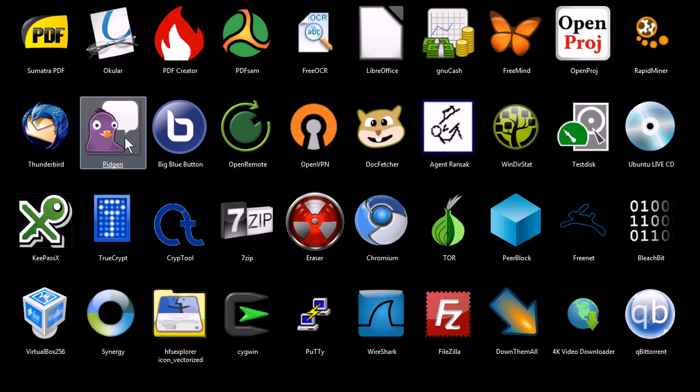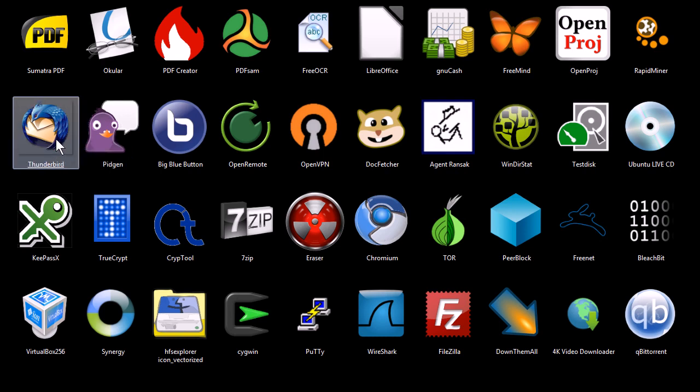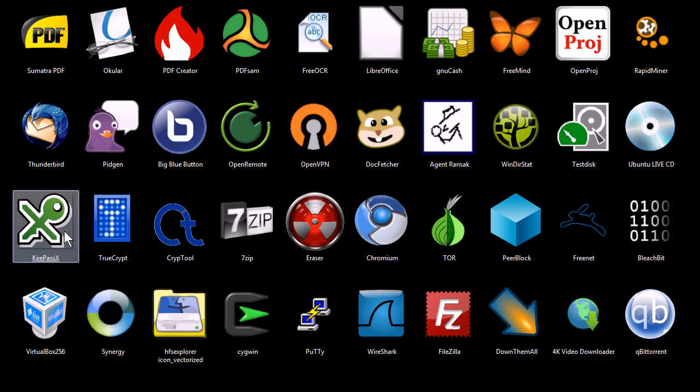Pidgin is a multiple chat client program. You can chat on your MSN, Yahoo accounts, multiple accounts at once, just using the same tool. Thunderbird is an email client similar to Outlook Express and Apple Mail. Is that what it's called? KeePassX is a program for managing all of your passwords. It's a password manager.